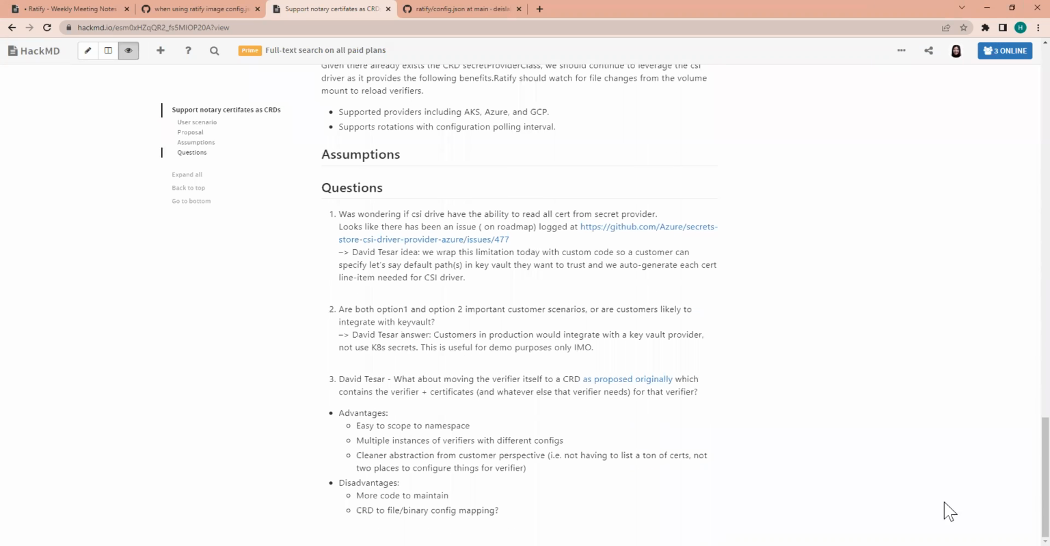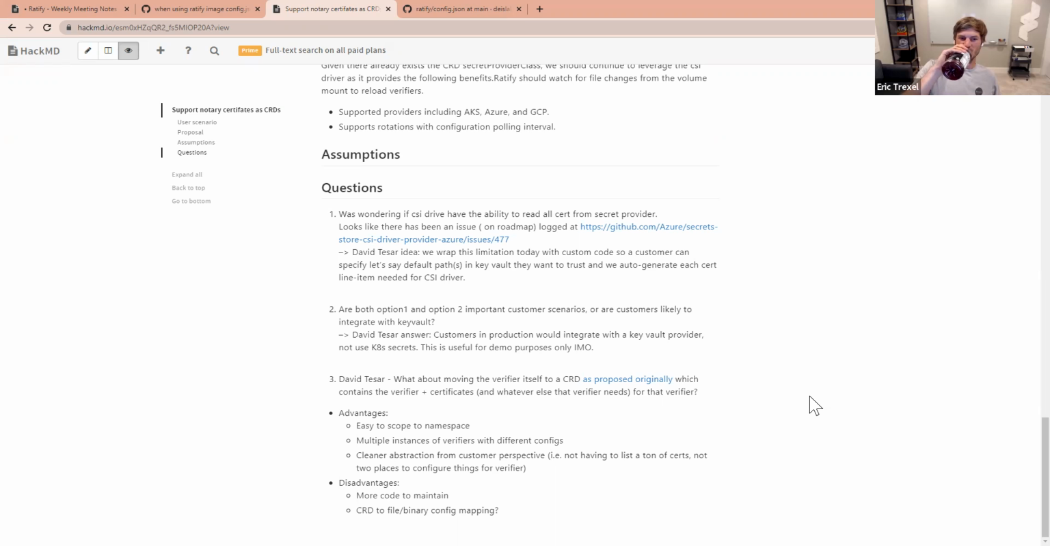Right, and that's what I called out down below in some of the questions. I don't know if we're jumping ahead of the game here, but one of the items I had there is, number one, you said, wondering if CSI has the ability to read all certs from a secret provider. One of the ideas is, if you wrapped, let's say, our own CRD or whatever around the secrets driver, you could kind of hack the gap today to pull them in.